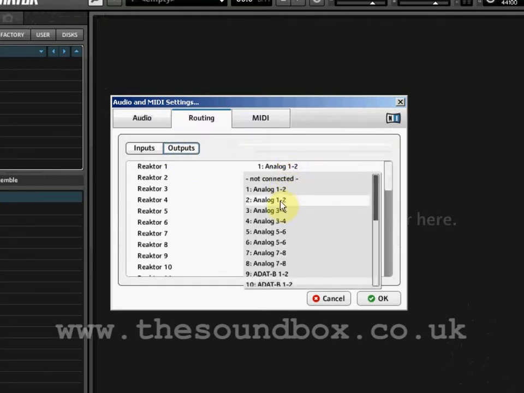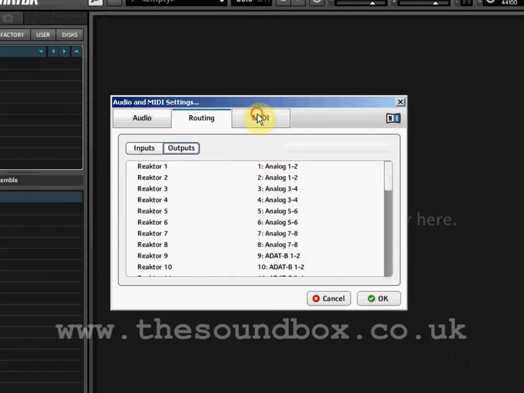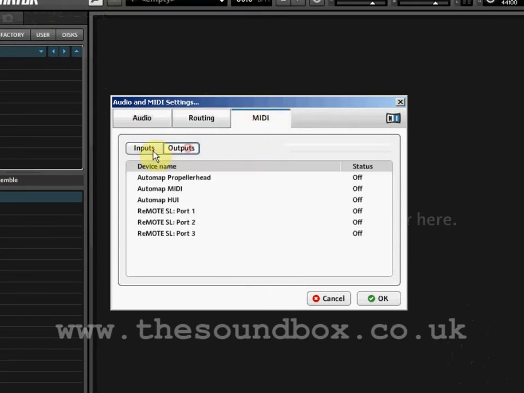Different MIDI settings can be configured under the MIDI tab. This will vary depending on what is installed on your computer.